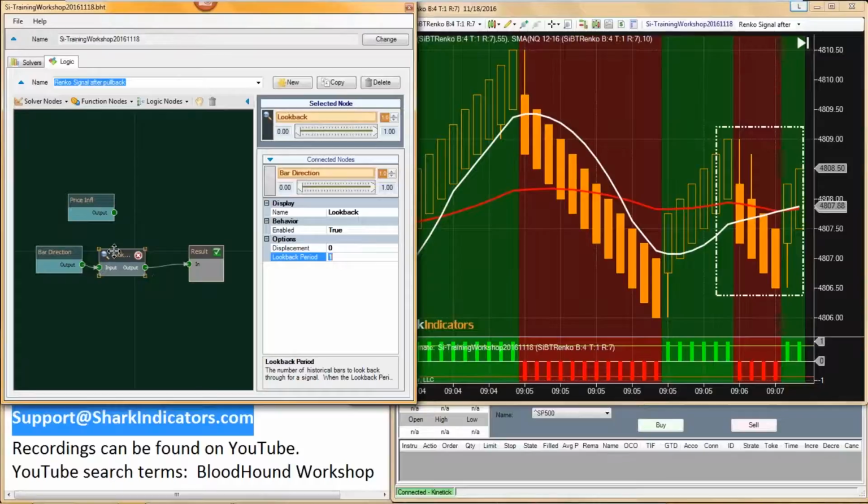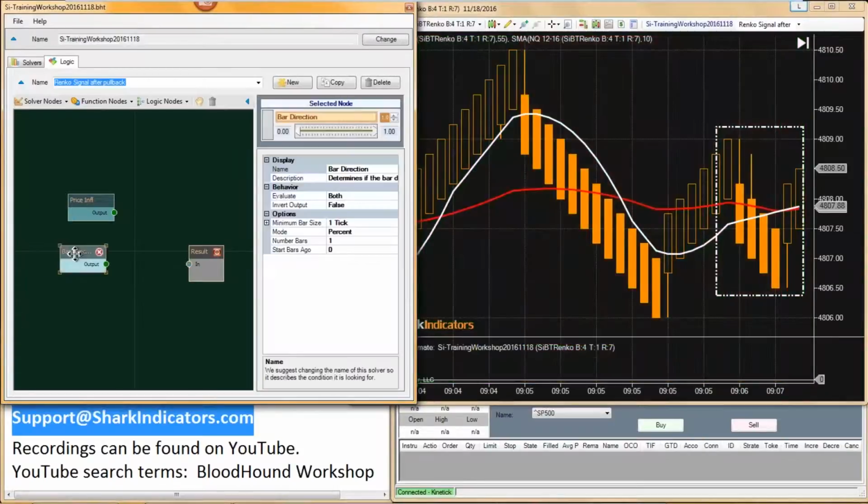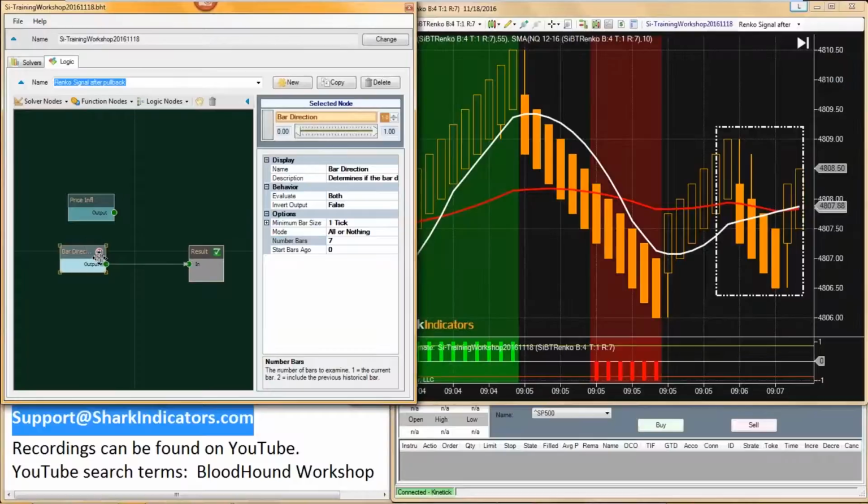Actually, no, this is going to do the same thing. Forget the look back. I'll just use the settings in the bar direction here. So we're going to look for 6 bars. And actually, we're going to add 1 extra bar here. All right, so I'm going to look for 7 bars actually. Let's connect this up here.